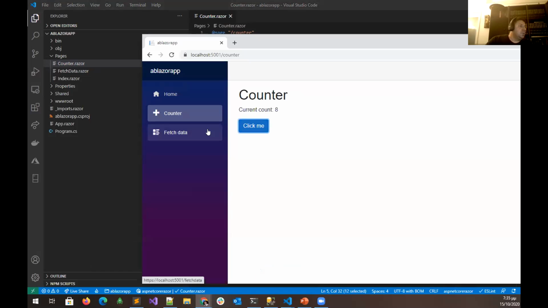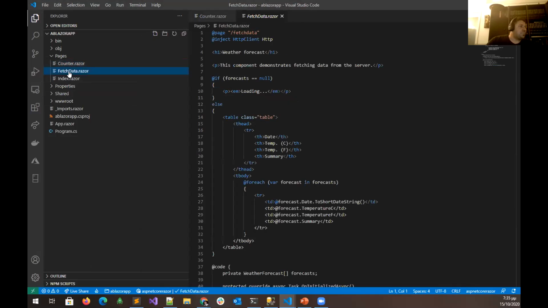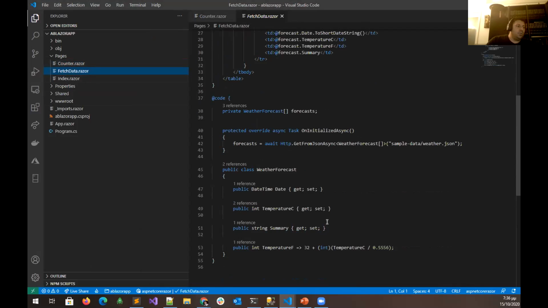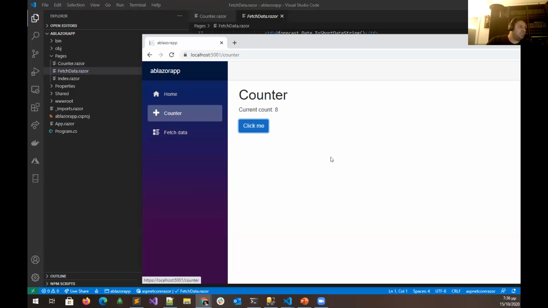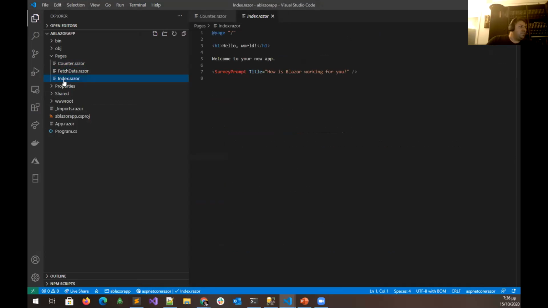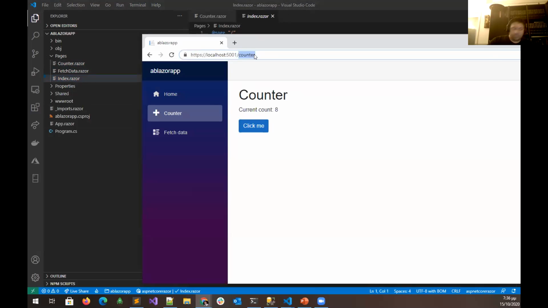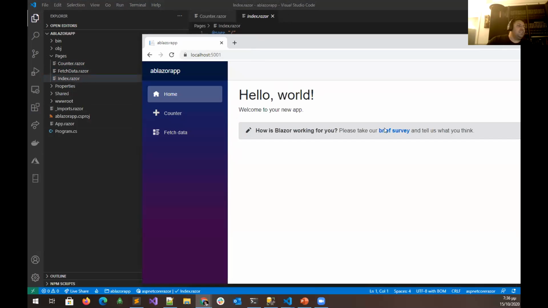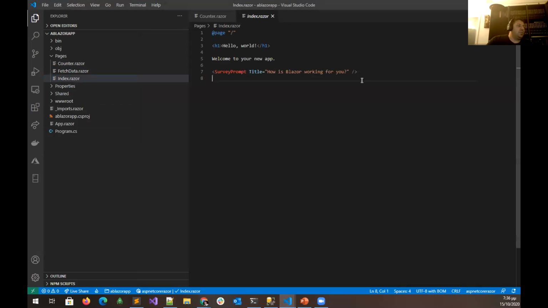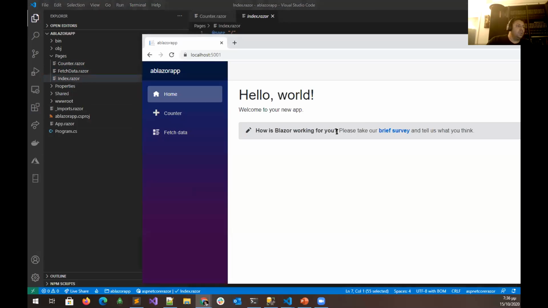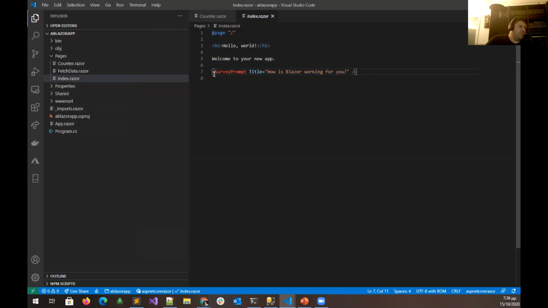And that's it. Here's another example. We're going to see that in a more advanced case. And this also is very interesting, the initial one, but it displays how to reuse a component. There you have this component, the survey prompt component, with a title here. The title is "How is Blazor working for you?" So if I build a component of mine, I can reuse it in several cases. We're going to see that in detail.